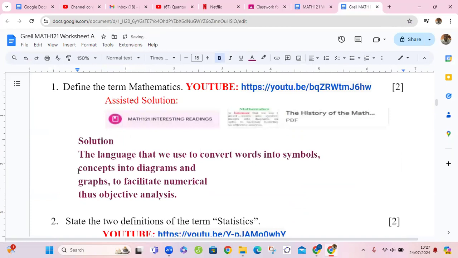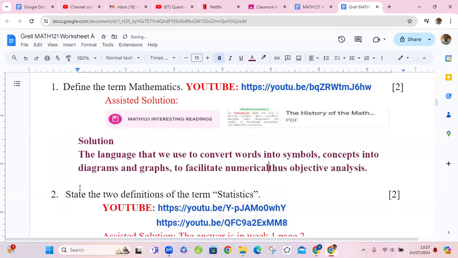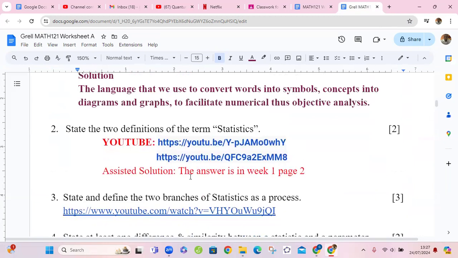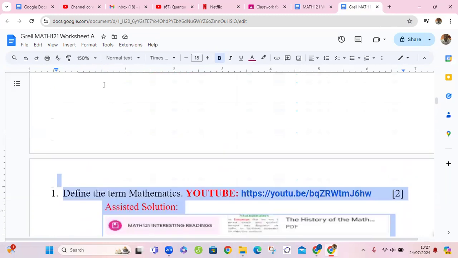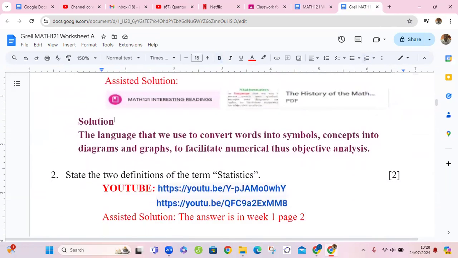The language, mathematics can be considered the language that we use to convert words into symbols, concepts into diagrams and graphs to facilitate numerical, thus objective analysis. So see how this question can be easily answered. Then you move on to number 2. Number 2 says to state 2 definitions of the term statistics. You can copy the word solution.